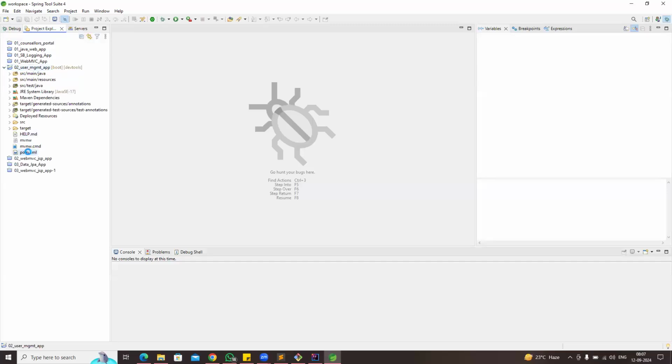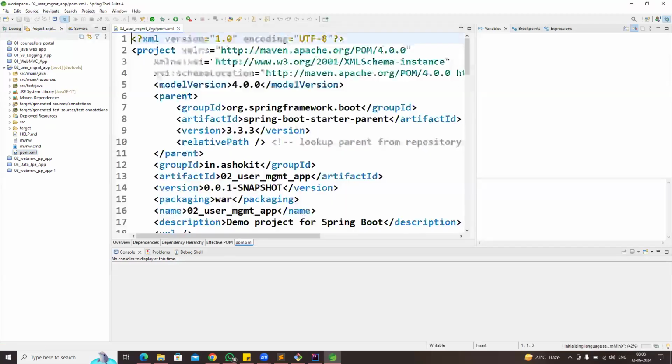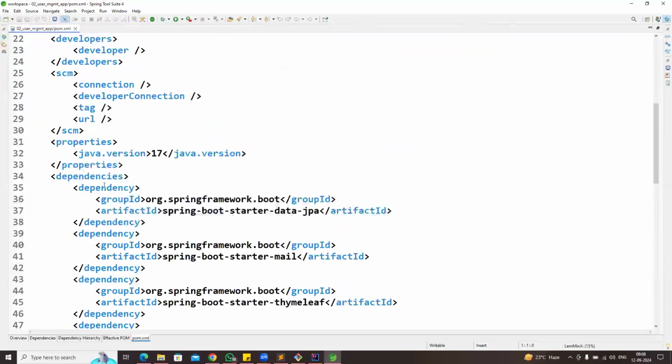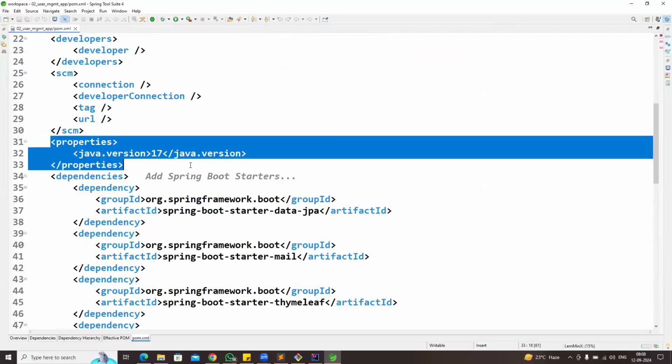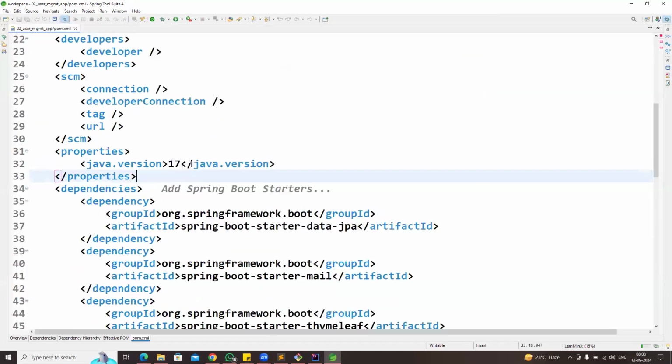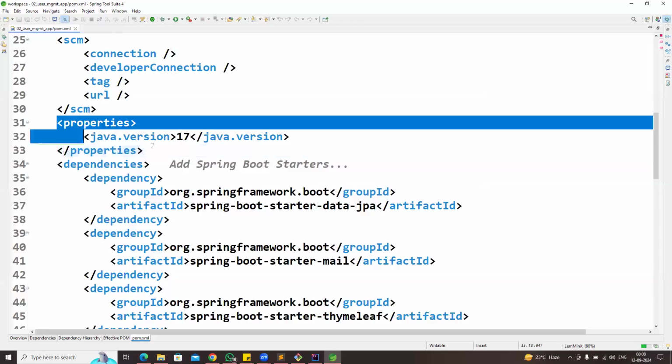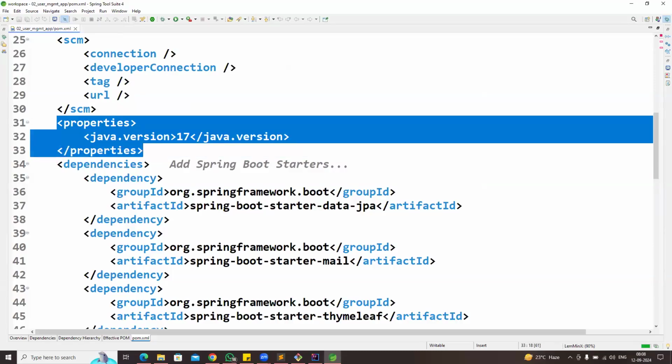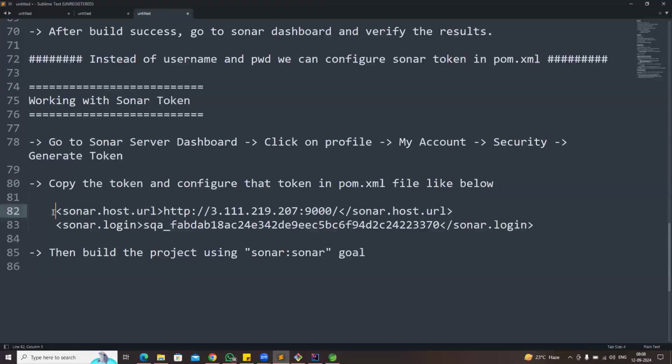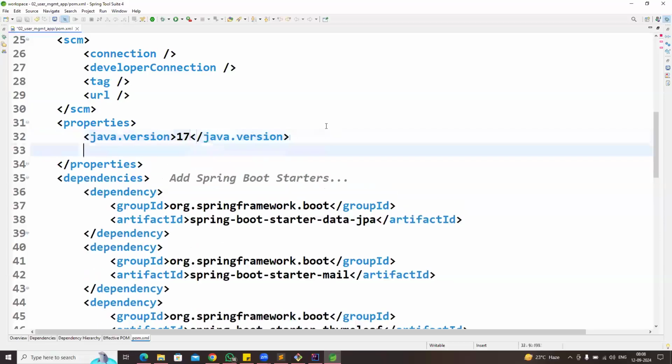Go to pom.xml. Second mini project pom.xml file. Let me configure Sonar. Currently the Sonar server is not available. The properties tag has only the Java version. Now I need to configure Sonar details. So take these two properties, sonar.host.url and sonar.login. Okay, go here, Java version.